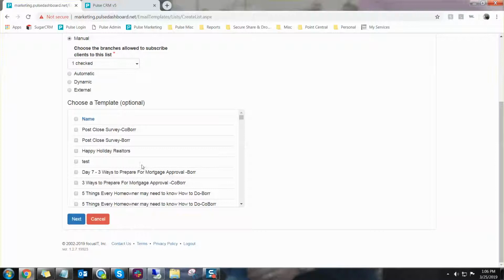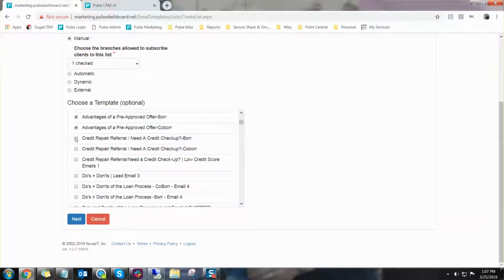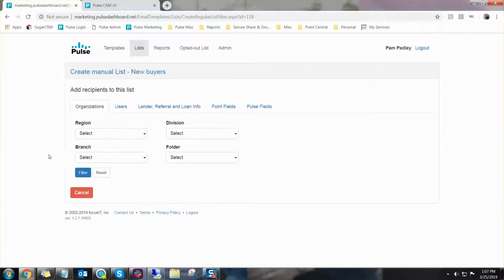Now we can also assign this to different emails right here, just like we can with any of our list setups. I'm going to just make a couple of selections here: some 6 tips, some pre-approval advantages, choose that one, and credit repair referral, borrower, co-borrower, as just a pre-assign. If you need help setting up the template, you can refer to our other videos on how to walk through the template setup, but here we're just going to make those selections and move on to actually adding our recipients.